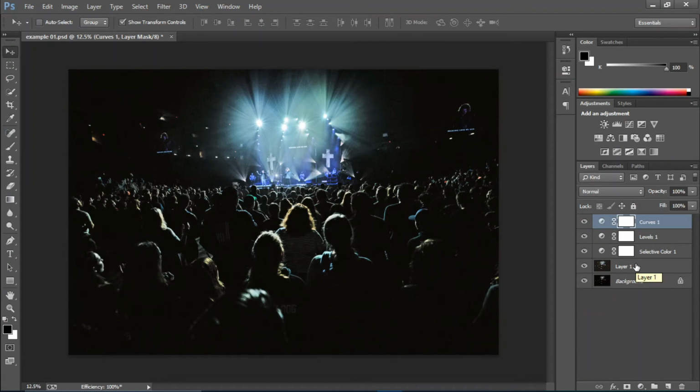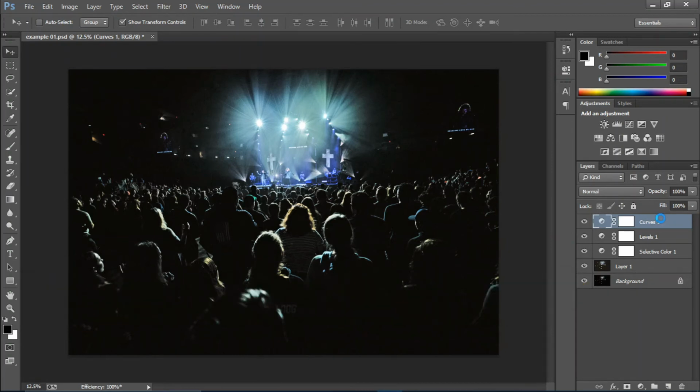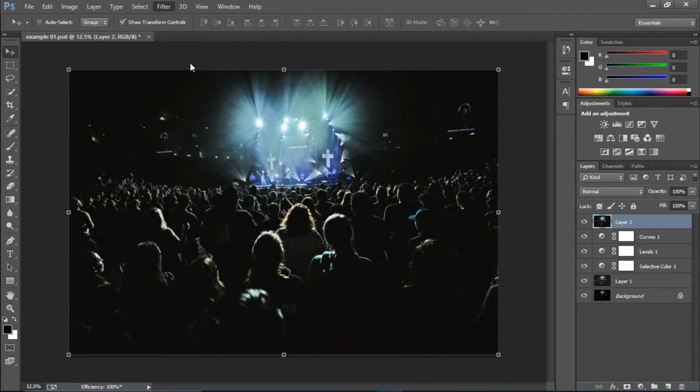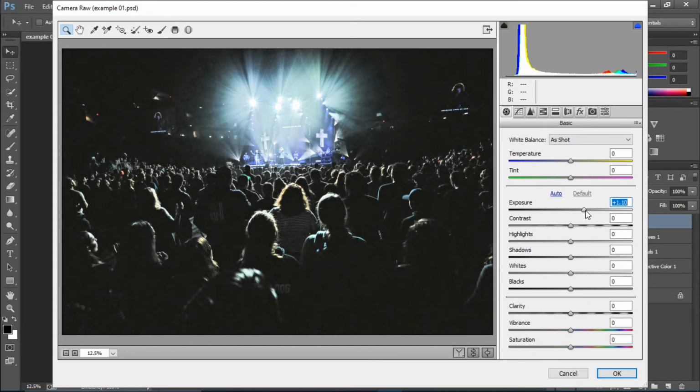Now I'm gonna click on this layer and press Ctrl+Shift+Alt+E to make a stamp visible layer. And now I'm gonna go to Filter, Camera Raw Filter. In Camera Raw, I'm just gonna increase the exposure. Decrease the contrast somewhere around there. Pretty cool. And decrease the highlights.